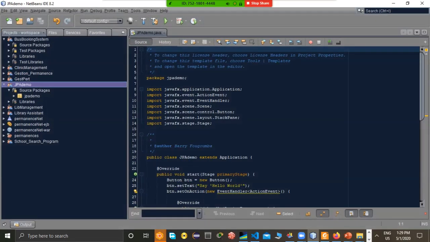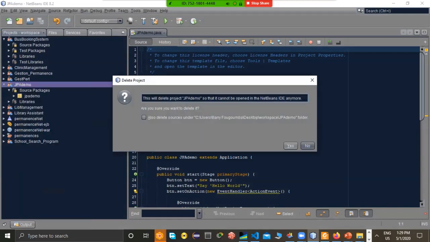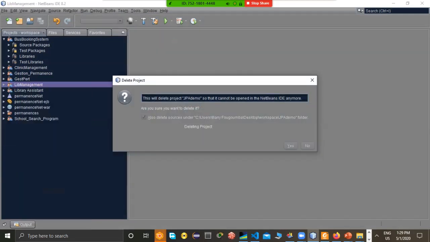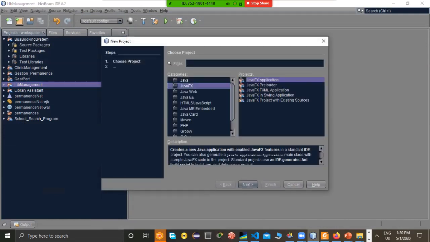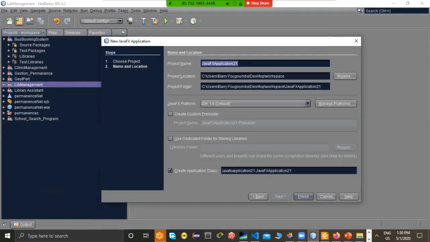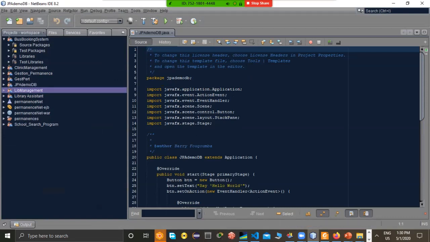So let's go to NetBeans. I'm going to delete this project first so that you will see that we are going to start from the beginning. Okay, now let us create a JavaFX project. We name it JPA demo DB. Finish. This is our project.